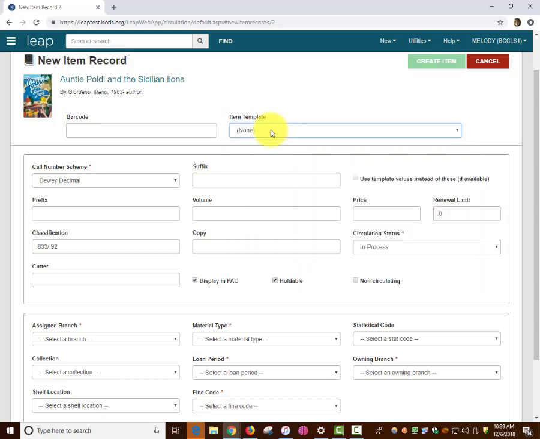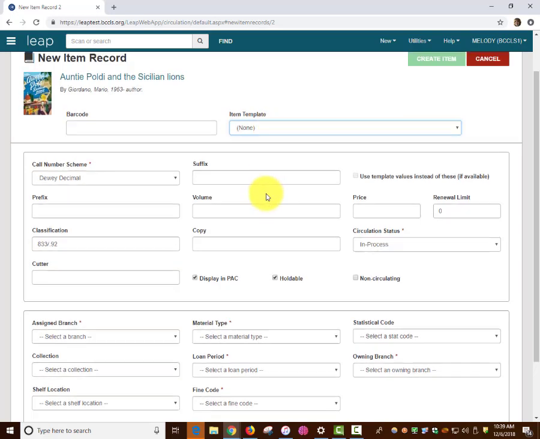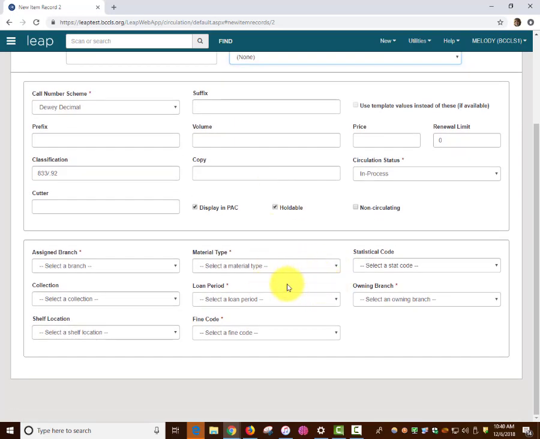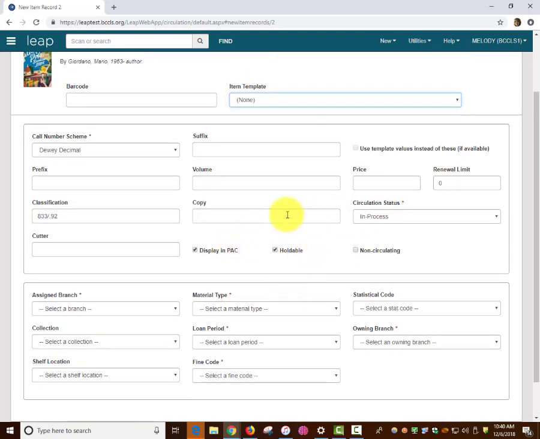If an item template is chosen and changes are made to the fields in the bottom section, these changes will override the values from the template when the item is created. Changes made to fields in the top section that have pre-selected template values will revert back to the template values when the item is created.